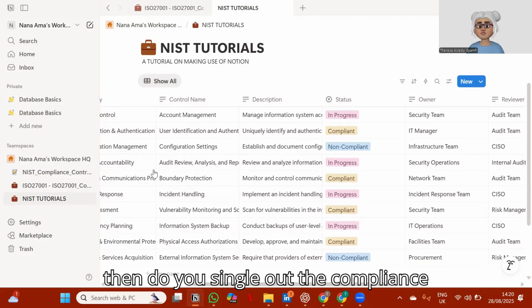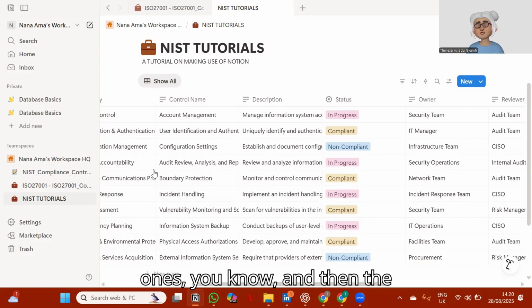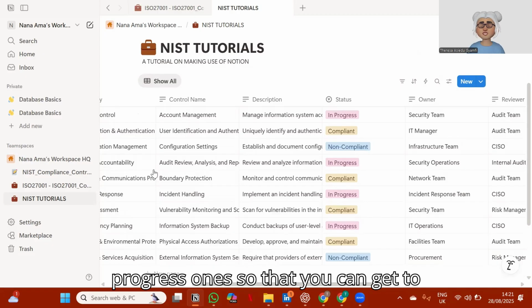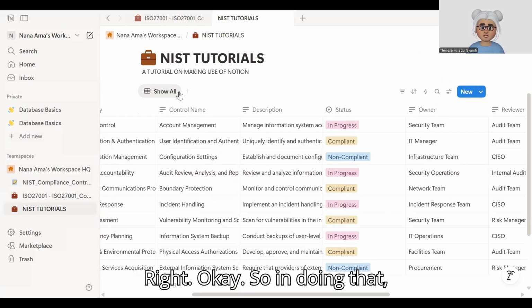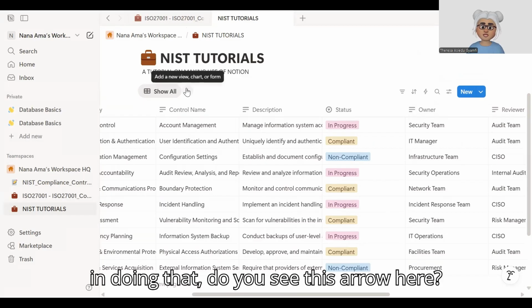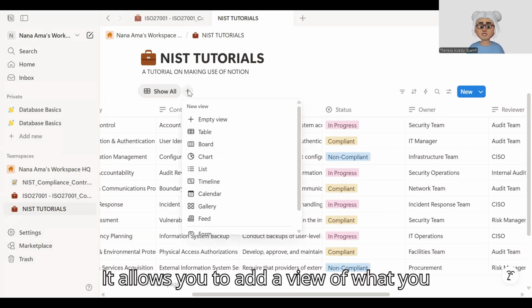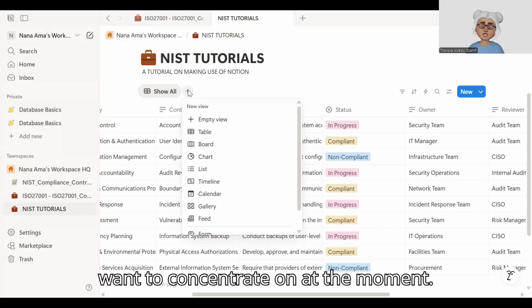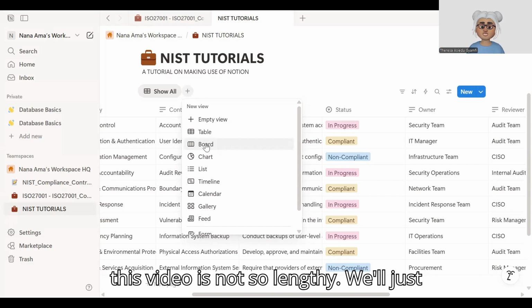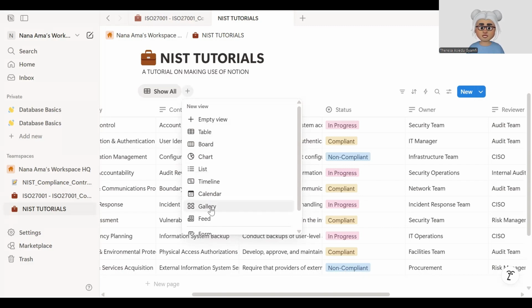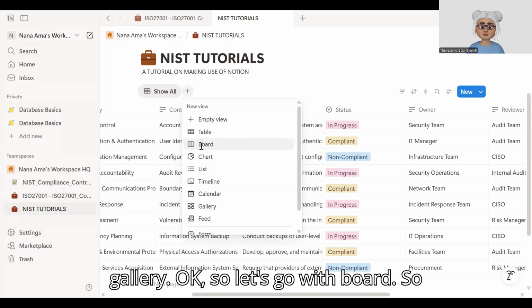So how then do you single out the compliant ones, the non-compliant ones, and the in progress ones, so that you can focus solely on those? Okay. So in doing that, do you see this arrow here? It allows you to add a view of what you want to concentrate on at the moment. So first and foremost, we'll go with the board. Like I said, for the length, this video is also lengthy. We'll just focus on board, chart, calendar, and then gallery. Okay, so let's go with board. So the first one will be board.